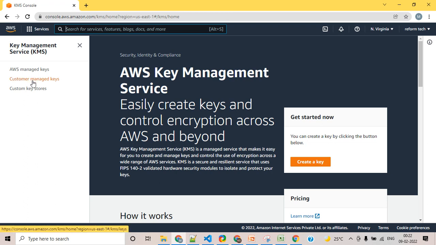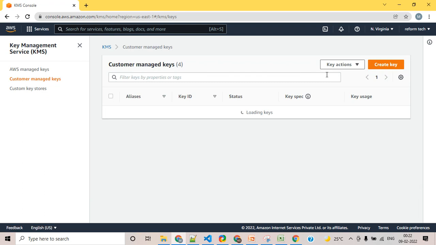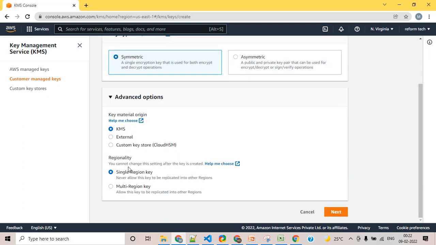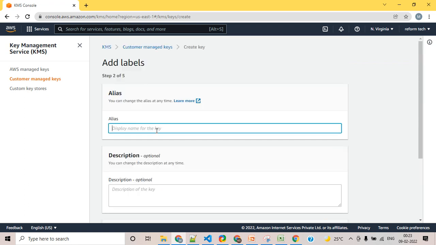I'm going to click on this and say create key. I'll choose a symmetric key because I want to encrypt and decrypt with the same key, I don't want to do it with a different key. And in the advanced options you see KMS and single-region key. That's all fine, so I'll say next, and here I can give the name.